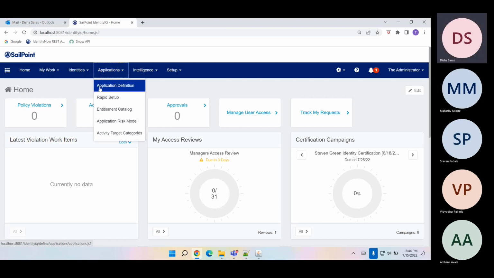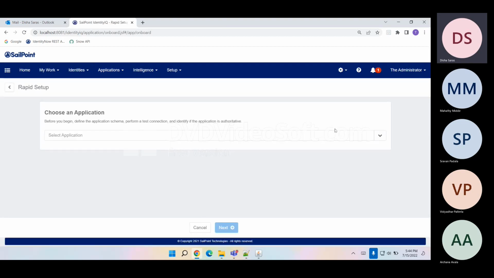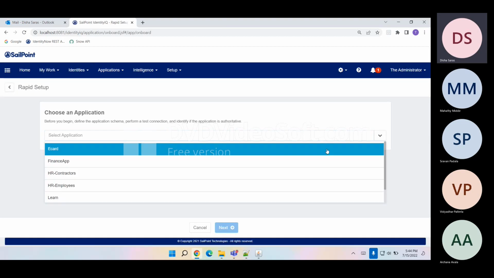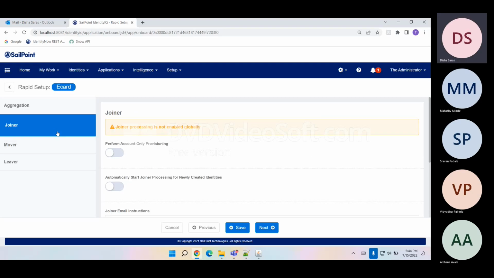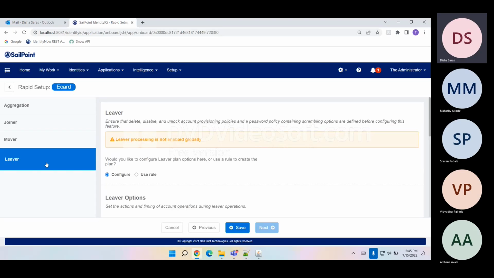So in application, the most important are the application definition page and the entitlement catalog page. I think these two are fair enough for you to understand. If you want to keep replicating our applications based on one application, this rapid application is what we select. Here you tell what is the aggregation mode, and whether a joiner and other lifecycle events should be configured. All these configurations you can do. On saving, it will create the corresponding attributes.